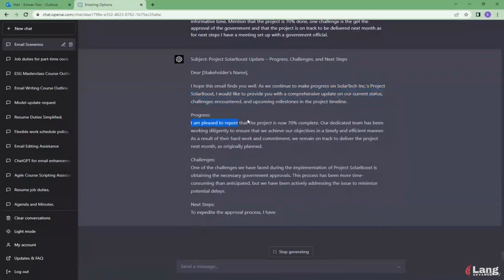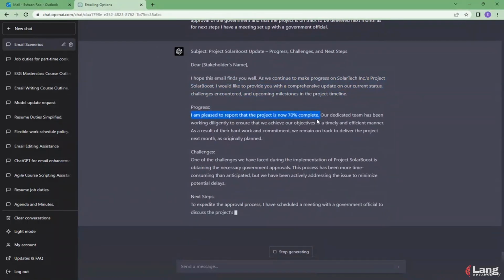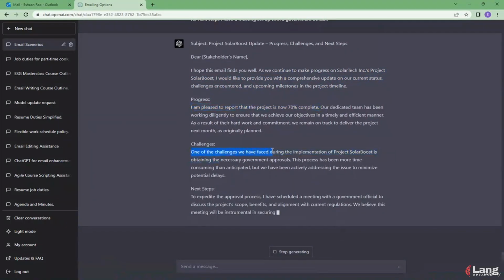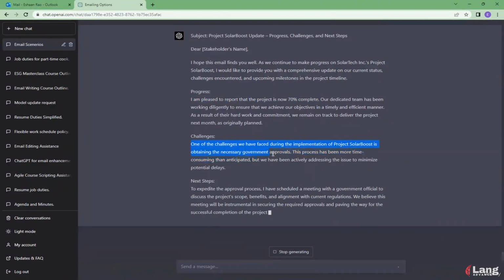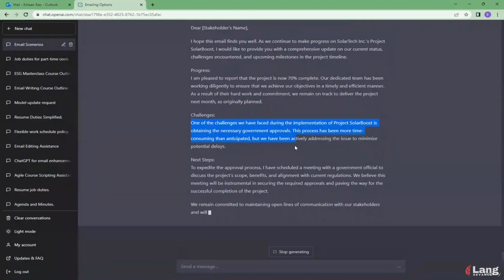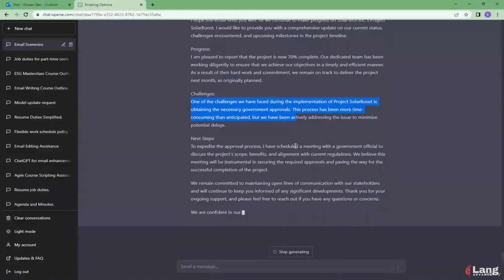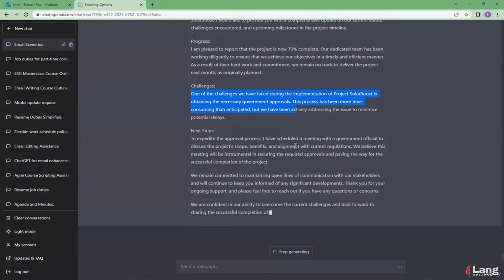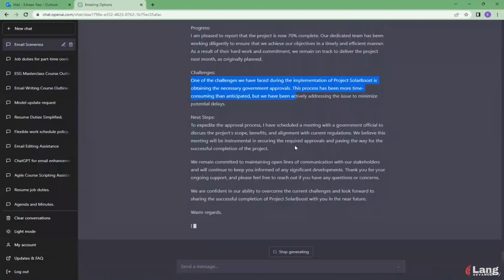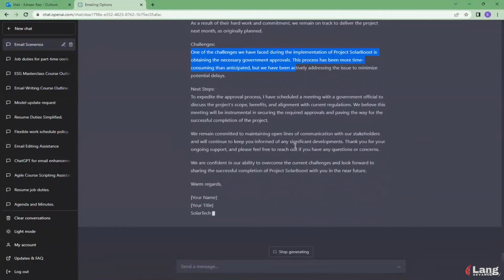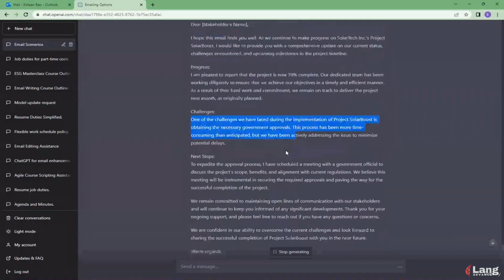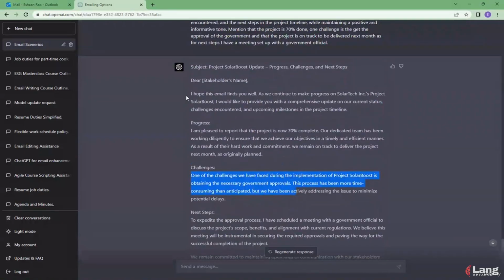Progress. I'm pleased to report that the project is now 70% complete. So it's talking about the progress. It's also talking about the challenges, which we talked about, which is obtaining the necessary government approvals. So you can see how ChatGPT has taken the basic points we provided it and based on those points, it's written a proper, professional, logical email. It's sequenced the points very well. And it's made sure that all the right information is included and the tone of the email is still very positive and professional.